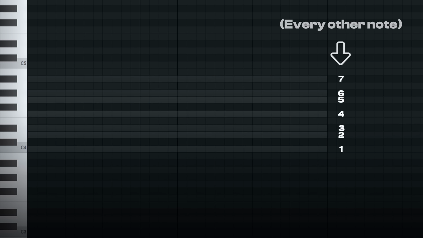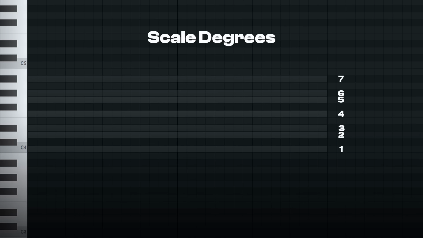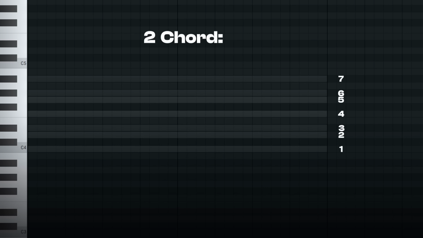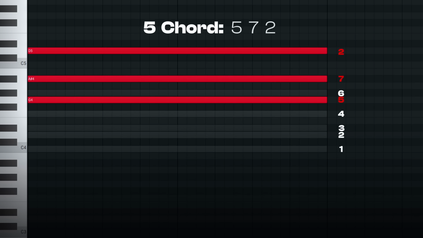You basically start with your scale, assigning each note a number from 1 to 7. And the way I want you to think of chords is by using the numbers in groups of 3. The way you choose these groups is simple: every other note. Meaning this one yes, this one no, this one yes, this one no. And done. Now you understand scale degrees. So if I tell you 1 chord, you're supposed to think, oh, that's 1, 3, 5. If I tell you 2 chord, you're supposed to think 2, 4, 6. If I tell you 5 chord, 5, 7, 2, and so on.